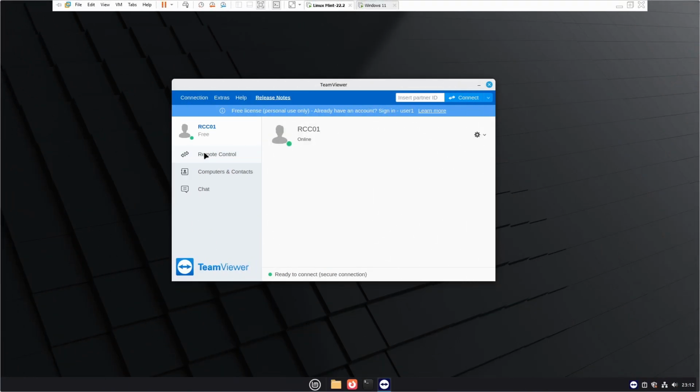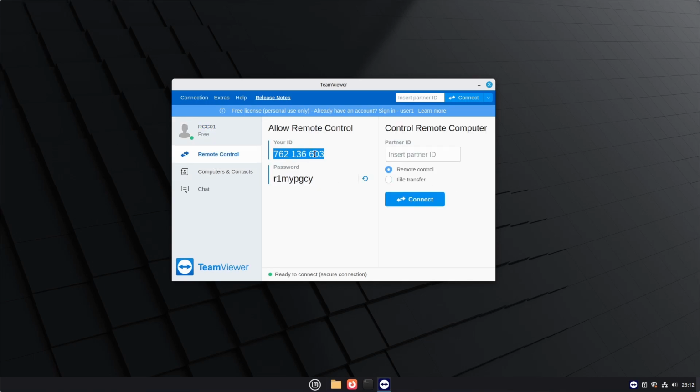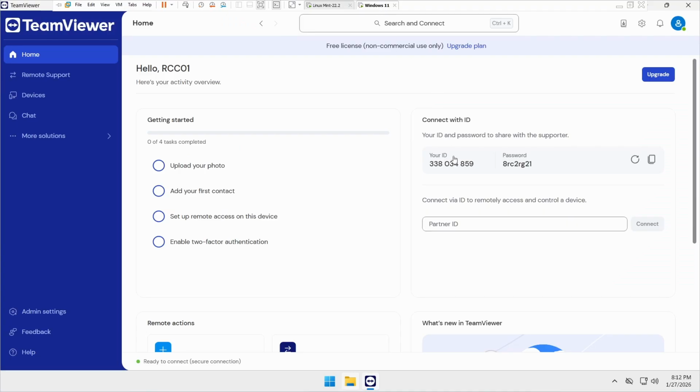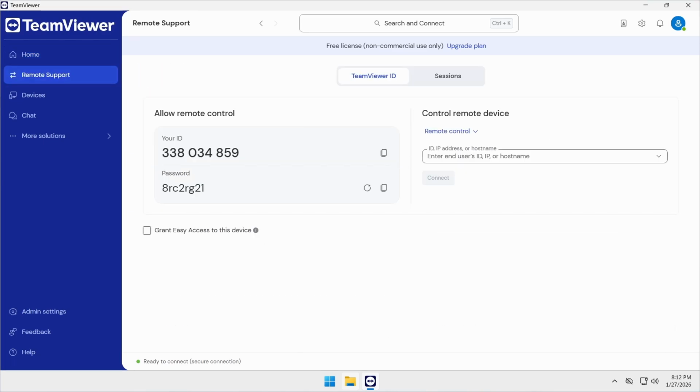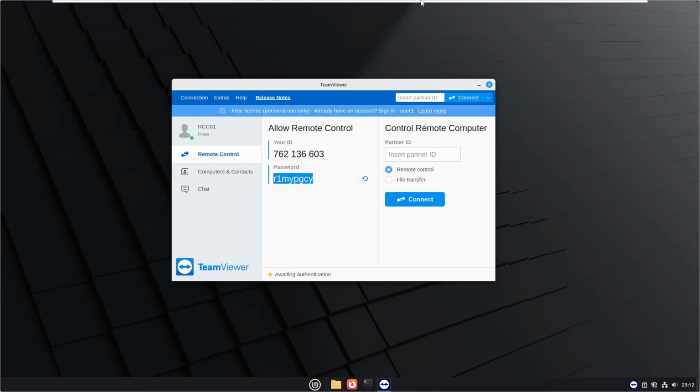So I sign into a TeamViewer account in both Linux Mint and Windows 11, and now let's see if we can connect to this Linux Mint computer remotely after signing in with an account. Let's copy the ID and paste it here. Okay, now we should be able to connect with the password.